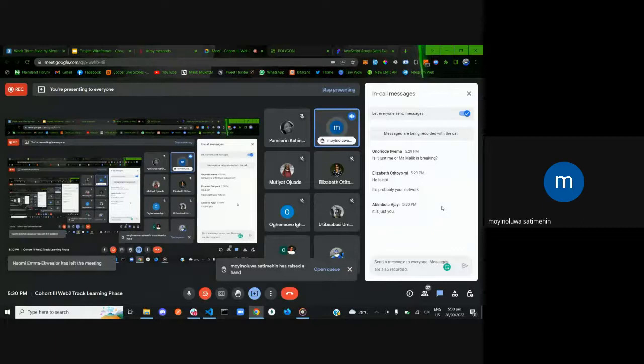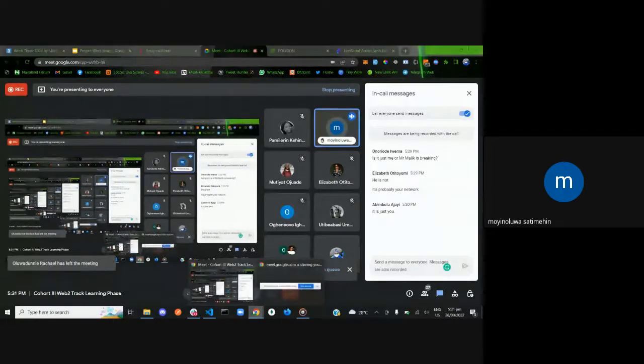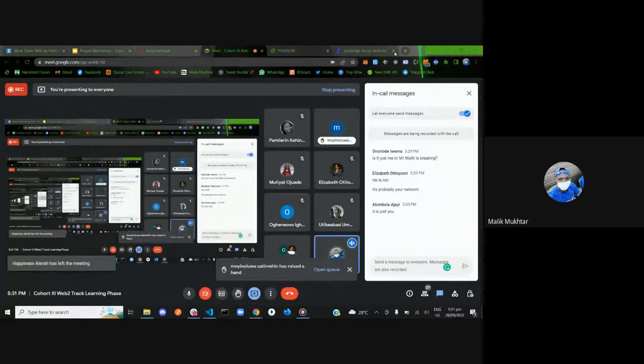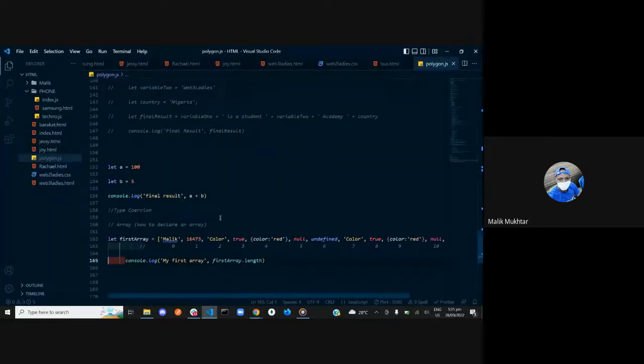So for instance, I wanted to ask, if we have a number and a string, for instance a number, let's say number 2, then we now have a string which is 2. What will the console.log give us?